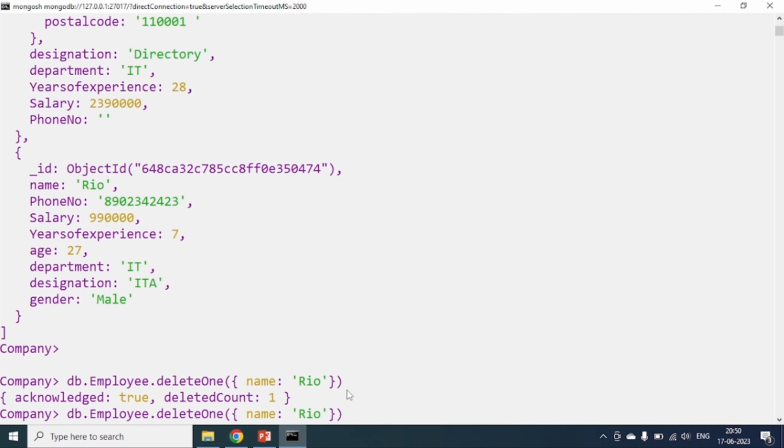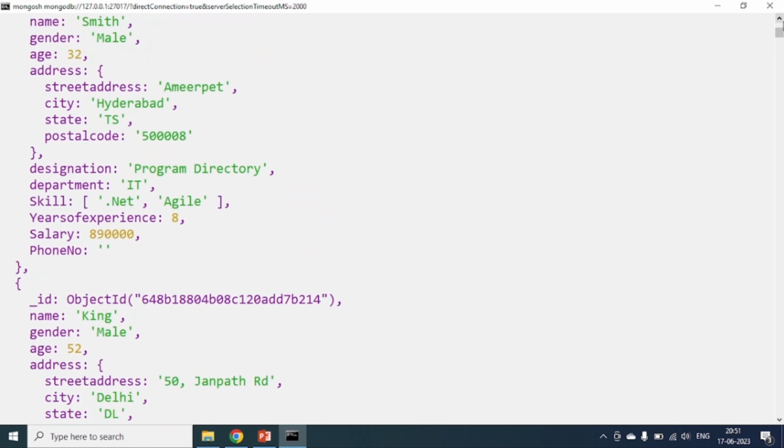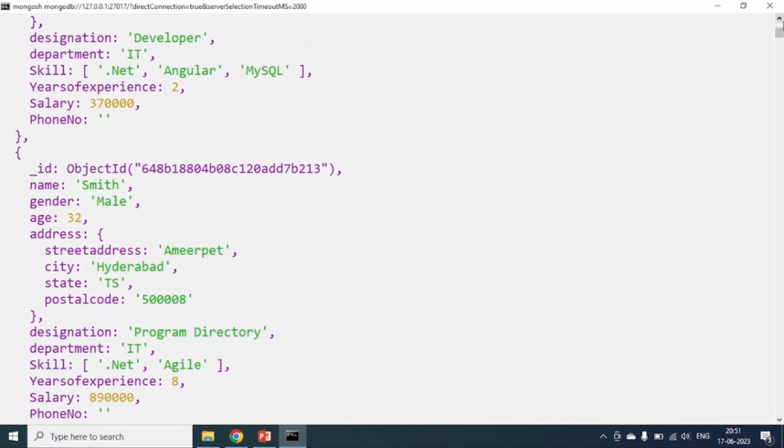Now we will search the data. Rio's data is not present in my collection. That means Rio's data is deleted from my collection.